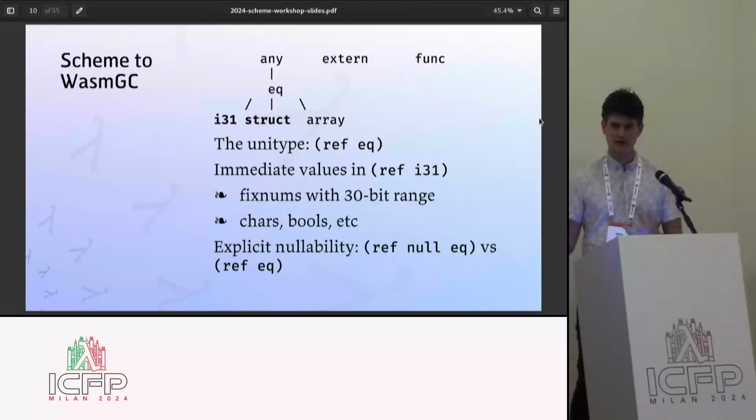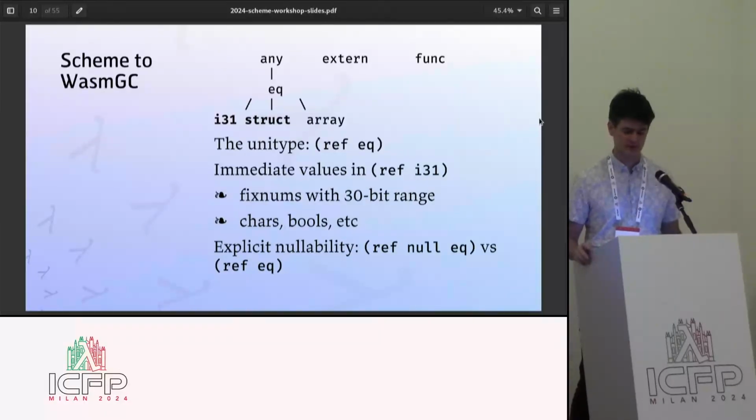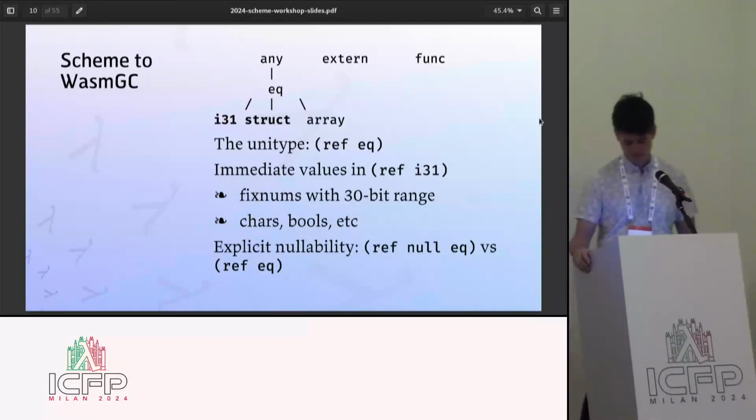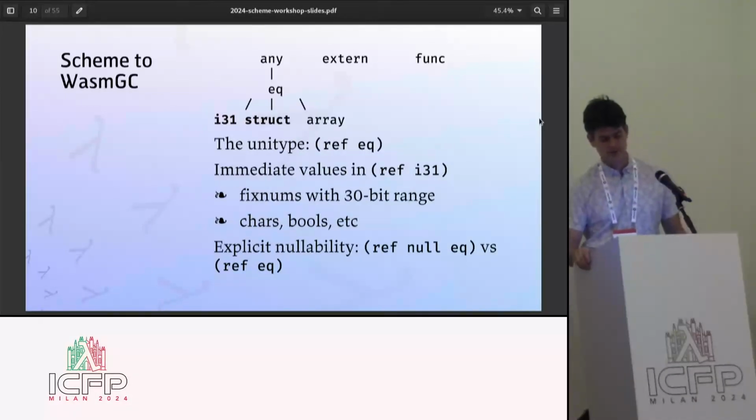And we're going to choose ref eq, which is the type which is comparable by equality, because we need eq in Scheme. And within the ref i31 space, you can either use it all for fixnums, or you could take half of it and use it for other immediates, like characters or booleans. This is what we do in Hoot. And then finally, as an interesting observation, all these types are nullable or not. You specify them. In Scheme, we don't need a null type, so we'll just go with ref eq, precluding null.